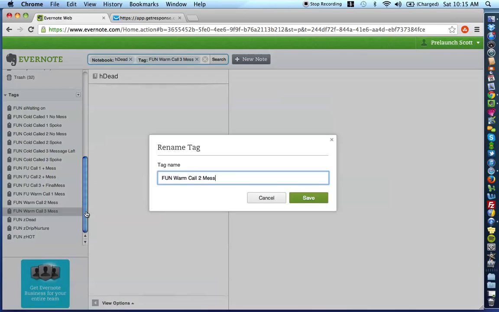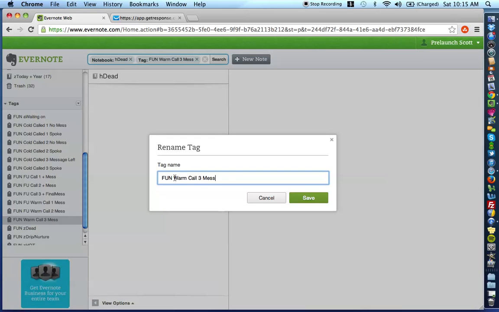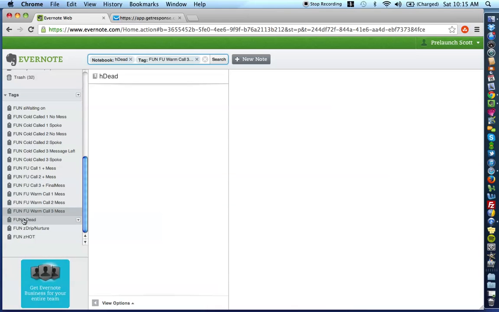And I'm just going to rename these right now so we don't get confused. Save. Rename. Save. And then the last ones are Fun, Z, dead. Next one is Fun, Z, drip, dash, slash, nurture. Last one is Fun, Z, hot.